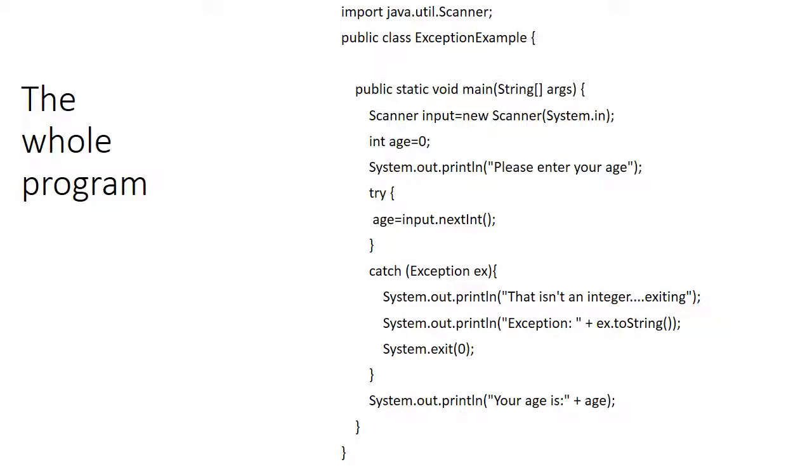Now, if no error was detected at all, the execution would continue to System.out.println, "your age is," and then print out your age.